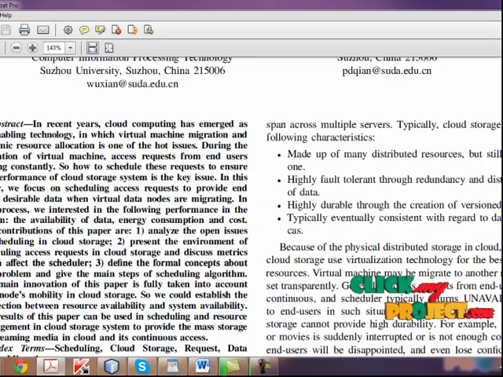Most end users do not want to store media files such as pictures, music and movies in their local storage, but they are the most interested in those files. So cloud storage becomes the most optimal selection for those huge files. Because of the physical distributed storage in cloud, most cloud storage uses virtualization technology for the best use of the resources. A virtual machine may be migrated to another resource set transparently.